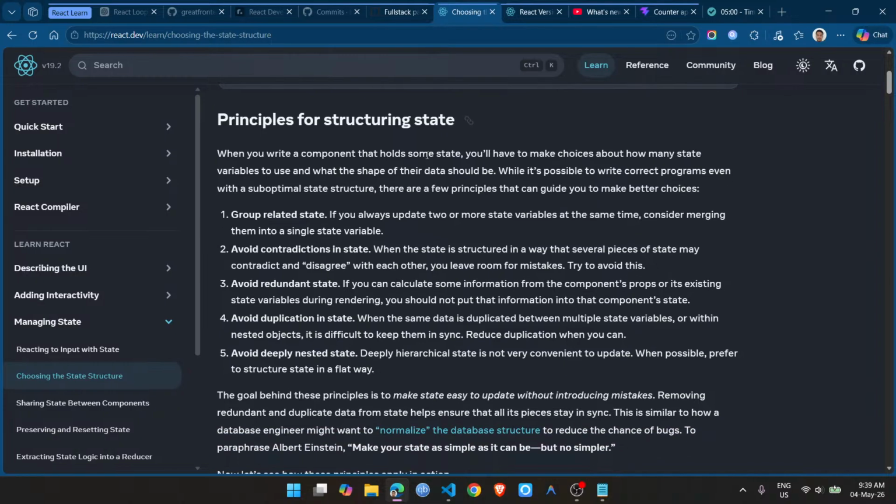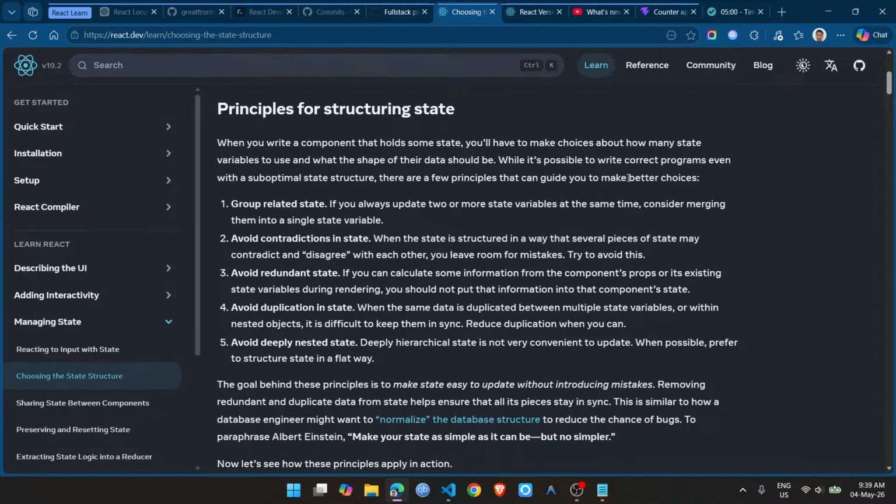Principles for structuring state. When you write a component that holds some state, you will have to make choices about how many state variables to use and what the shape of the data should be. While it's possible to write correct programs even with a suboptimal state structure, there are a few principles that can guide you to make better choices.